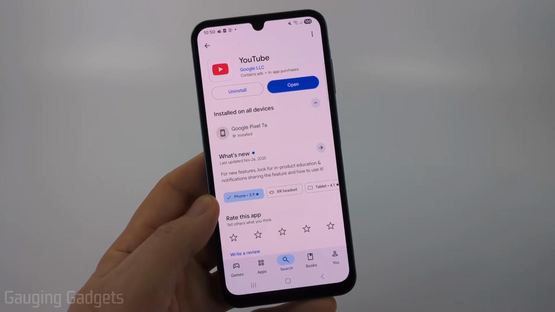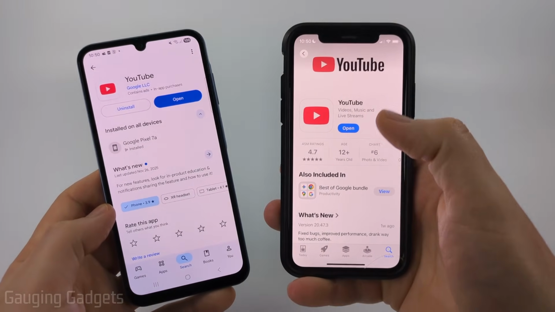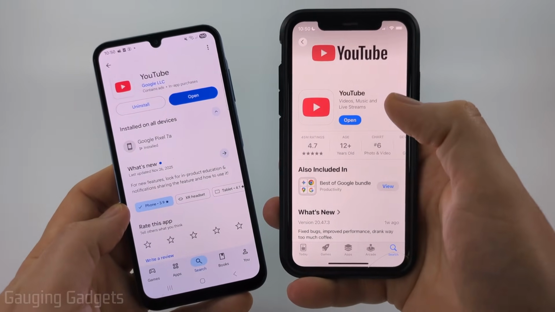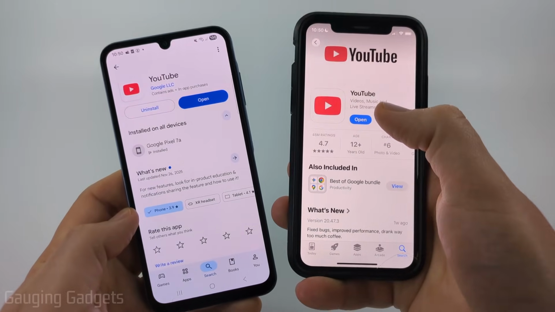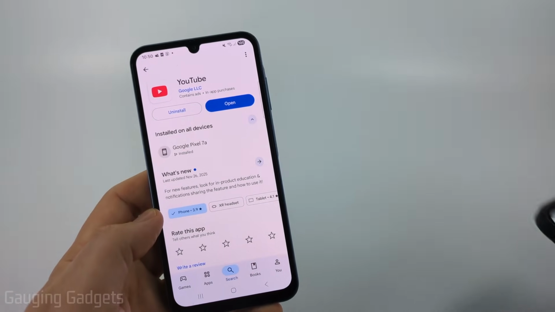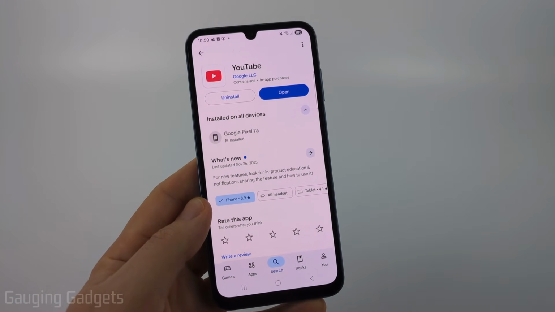So on an Android phone, open up the Google Play Store. On an iPhone, open up the App Store, and you just want to search YouTube, and where mine says open, if there's an update available, select update. You can also uninstall the YouTube app and then reinstall it, and that may work for you.